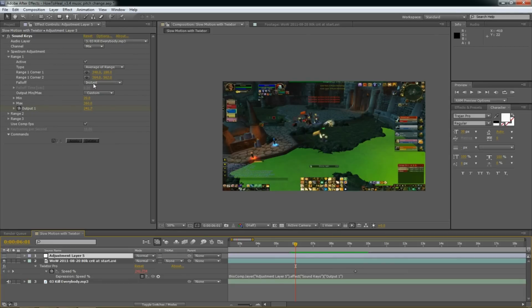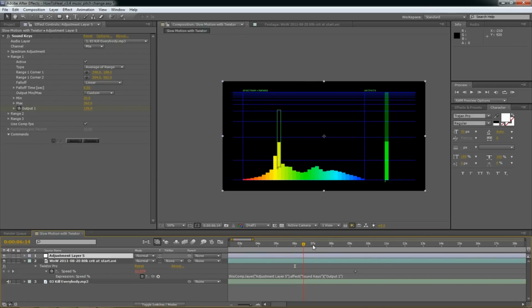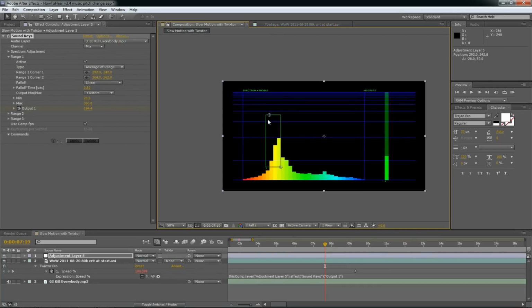Now for a better effect, I like to choose linear and select about 0.5 as the falloff time. It kind of makes a smooth effect. Click the Apply button. Now you can drag this around for a different effect. If the effect doesn't look how you want, just drag the range around. You can match it up with different parts of the sound for a different effect.